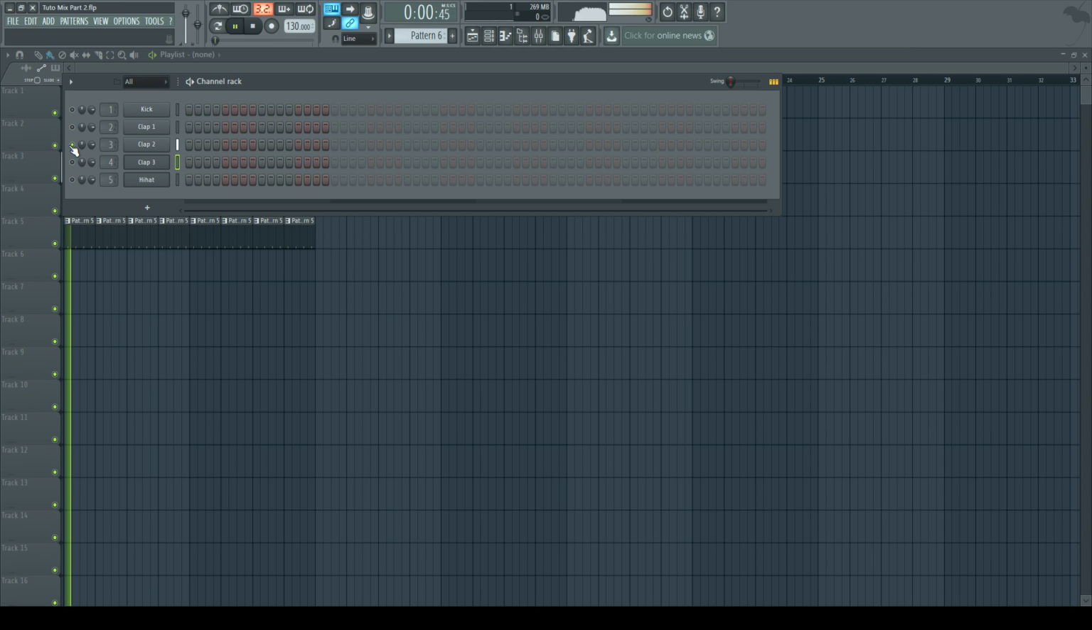Here's the second clap that we have. It's a little bit snappier, so it will give more of the snap in the clap. And then we have clap number three, which kind of has a little bit of both. It has a bit more of the low and also a bit of high. And of course we have the hi-hat. Just a really simple hi-hat.